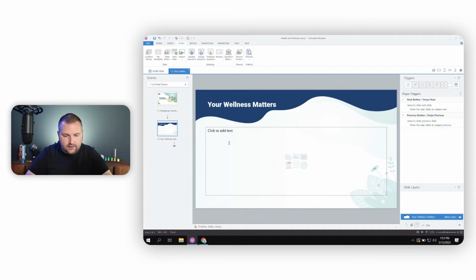Okay, that's good. I technically don't need this placeholder here. Just like in PowerPoint, you have all those placeholders that you don't use, so you can just delete those. You don't need it. And let's start by adding some text to our project. Adding and editing text is really no different than adding and editing text in PowerPoint, right?